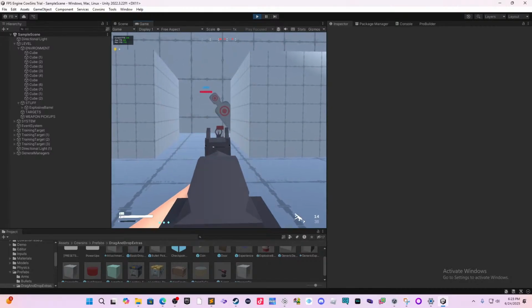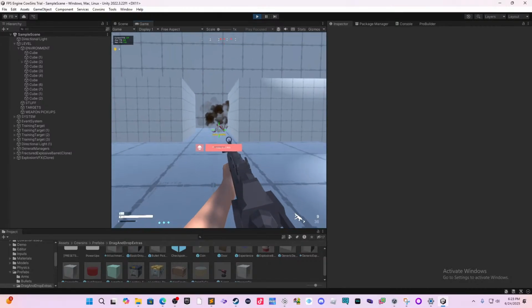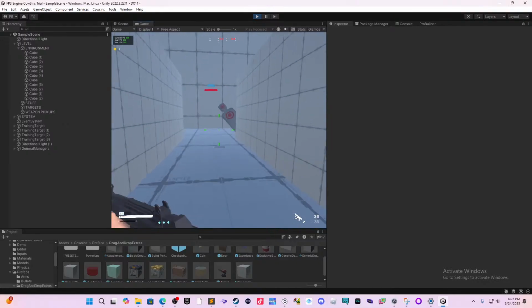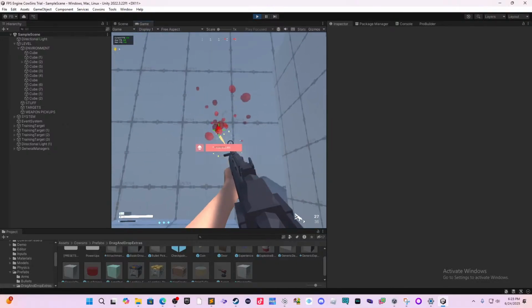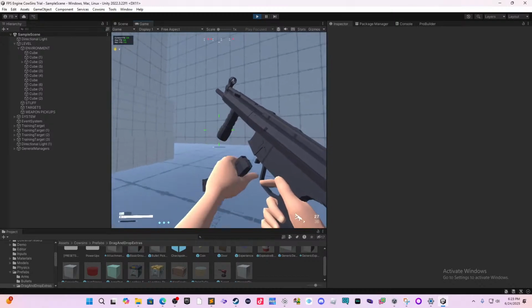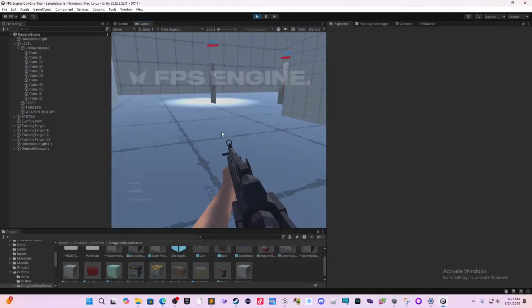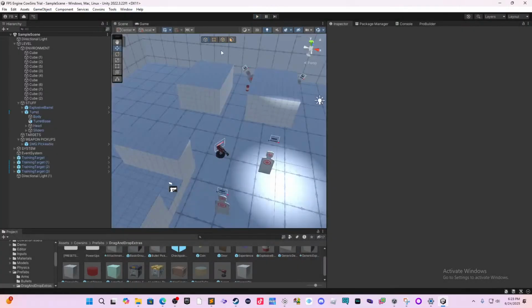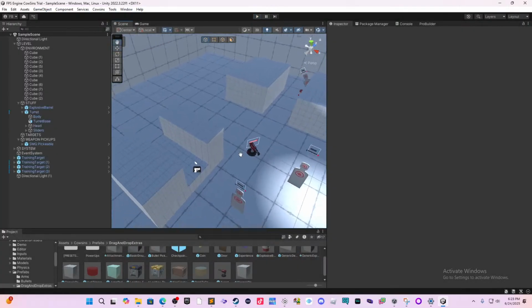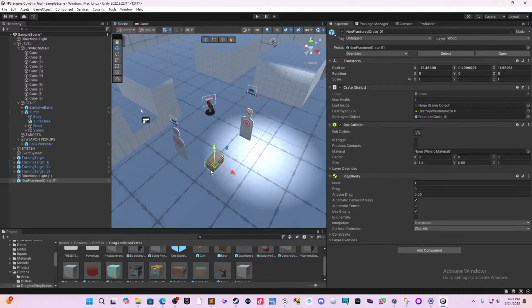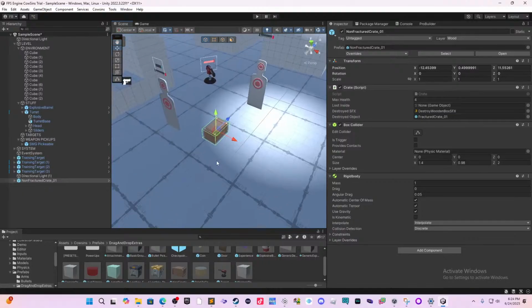And then we have the explosive barrel. Kaboom. So that explosive barrel is done. But there's more we can show off. The next thing I want to show off is this box. So this box is a non-fractured crate.